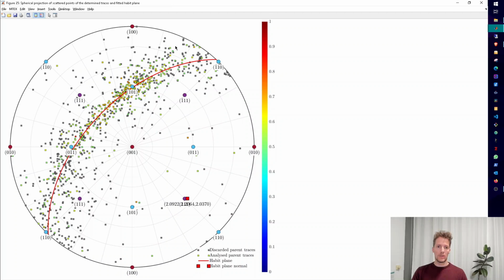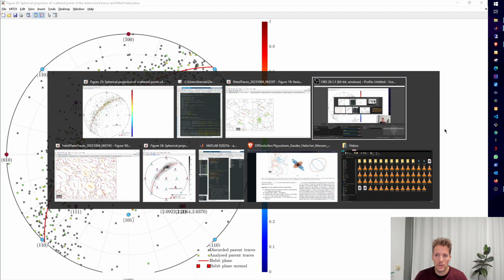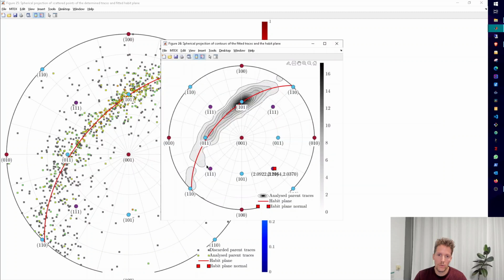So then all the colored dots here, they are different trace directions, and if we then find the direction that's best perpendicular to those traces, we get this red line here, and the pole of that red line is given down here together with the habit plane, which is close to 111 basically.